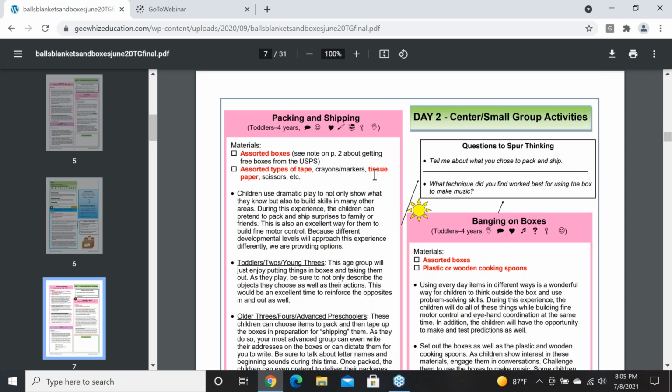In the next page, we have packing and shipping. This is not a question, but "tell me about" is a great way to start a sentence that opens up that conversation as well. And then, banging on boxes: what technique did you find worked best for using the box to make music? So we build those questions within the actual lesson plans, and that's what I'm encouraging you to do. As you're planning your activities, if you're not using a curriculum like this and you build your own, I want you to take the time, for each thing you're planning to do, to think of at least one question to ask.